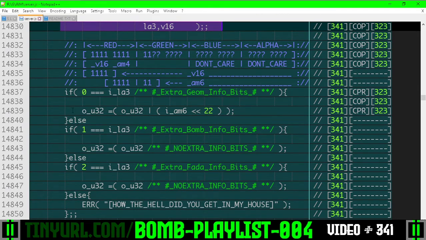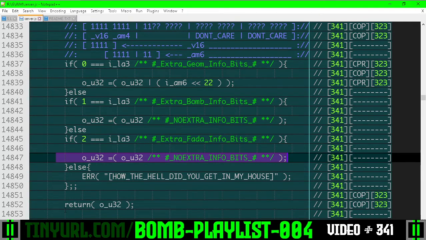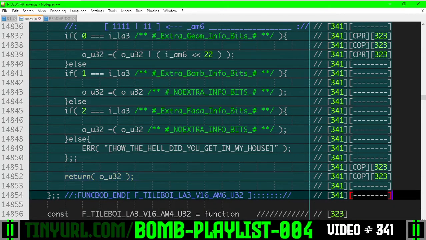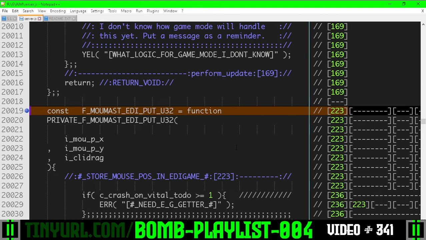So these auto tile mirroring bits, the auto tile method bits, only go into the geometry info layer. If we're on the BOM layer or the FATA layer, we're just going to assign the U32 to itself because we don't have any extra information to pack into those bits. We're going to return here, and then here's where we're going to call this from.